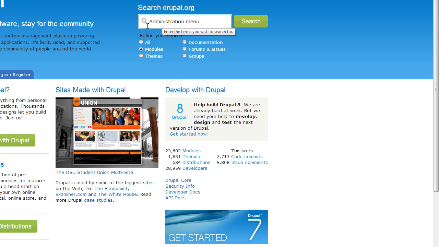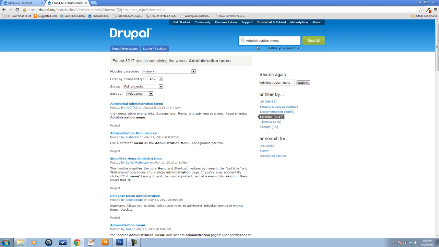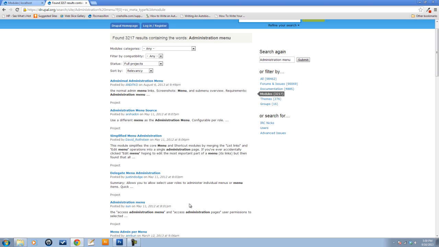Now, Drupal search is not exactly the most reliable source for module hunting. As you can see, we typed in administration menu here, and it is way down on the list here. A lot of times the module name that you're looking for may not even appear on the first page, and you'll have to page through 10, 20, 30 pages just to find the module that you're looking for.